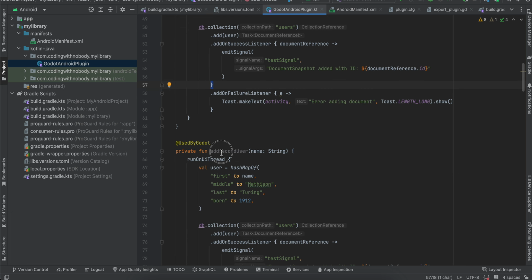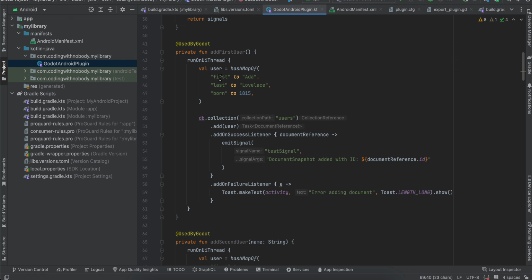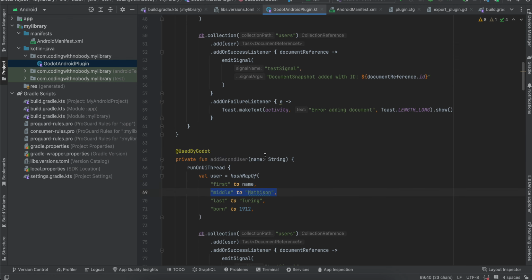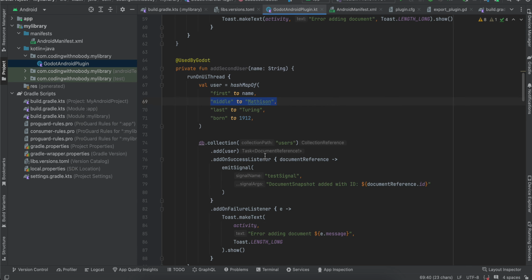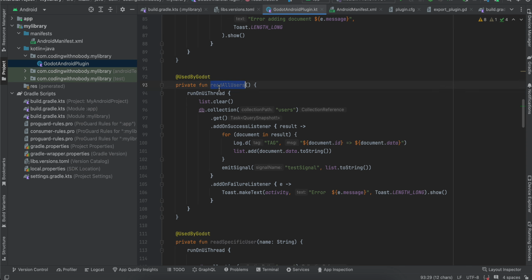Here I have created a second method as well, and here you can see for this particular user I have added one more property called middle, even though it is not present over here. Again, it is a NoSQL database, so you can add any keys which you want to. And same, I am adding the user to our users collection similarly as previously, and sending it back to the Godot side. Next is called reading all users.